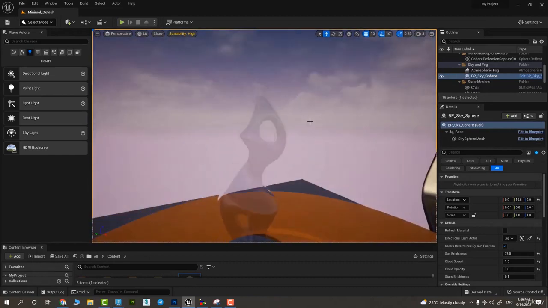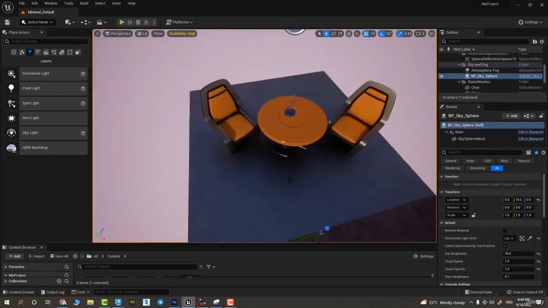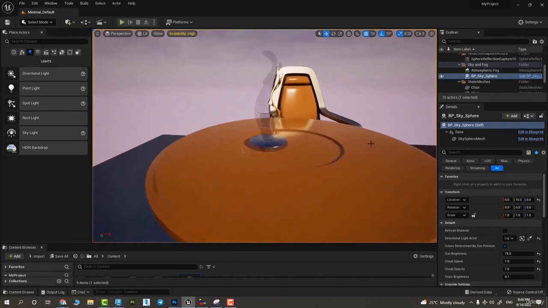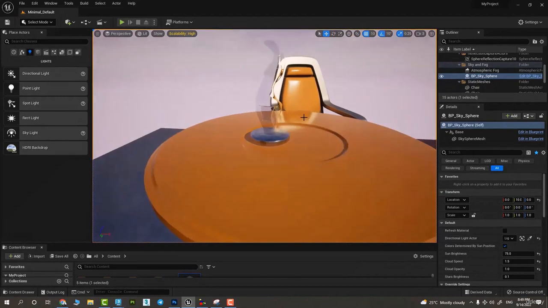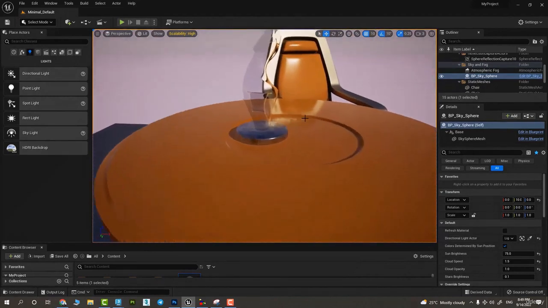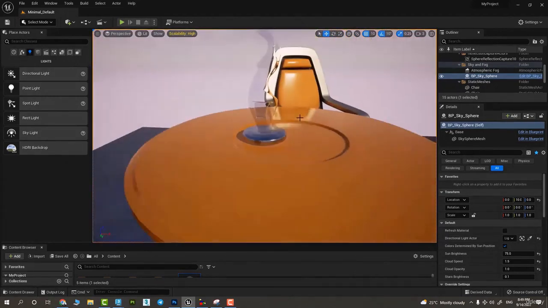So if you want to zoom in on this object, for example this translucent object, you can just hold down right click and press C on the keyboard like so. You can just keep pressing it or hold it down and zoom in on whatever you want to zoom in.